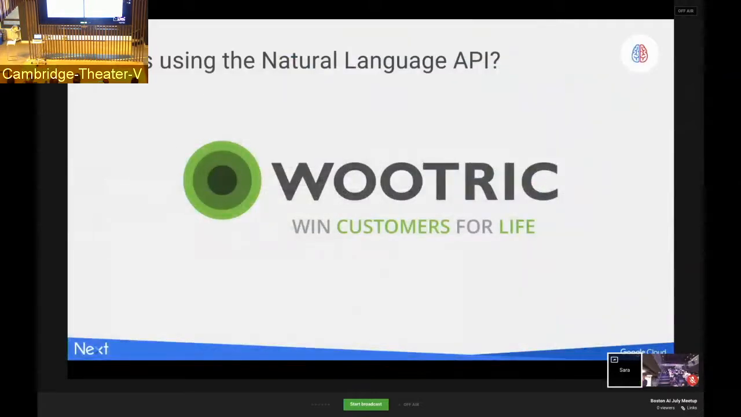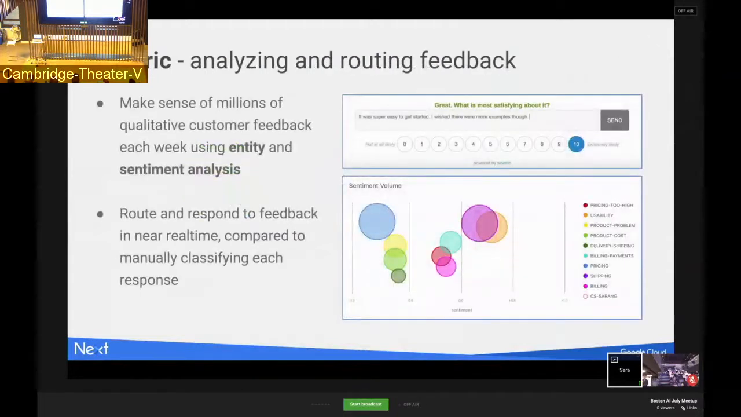One company that's using the NL API is Wootric, and they are a customer feedback platform. Their customers are companies that are trying to make sense of customer feedback on their apps. To give you a little bit more detail about what they do, if you've ever been on a site and seen a form that looks something like this, Wootric is a company that powers that form. They ask people to say, how is your experience in this app? And they rate it from 0 to 10. And then they ask people to provide additional open-ended feedback.